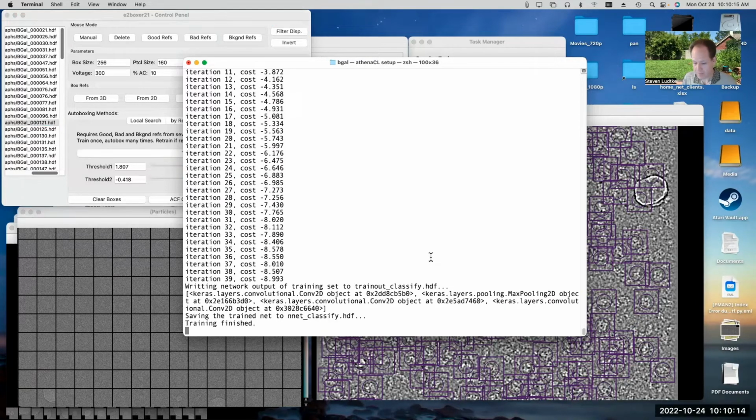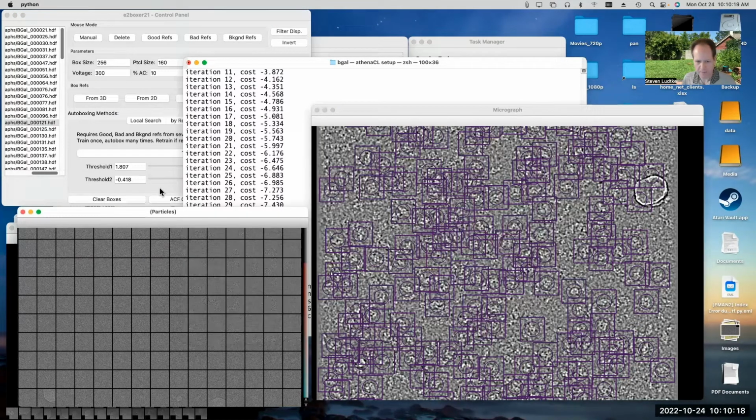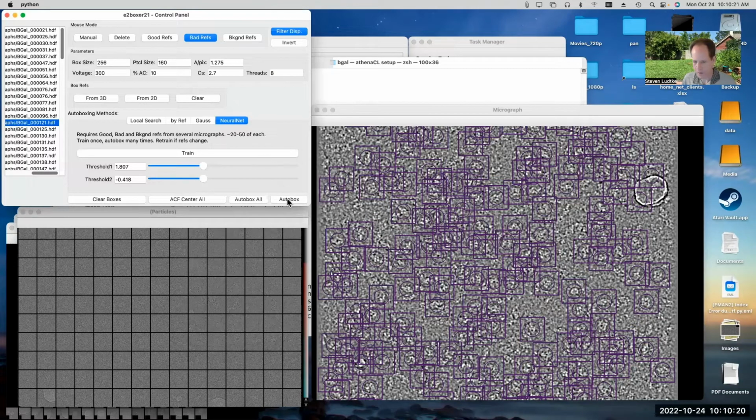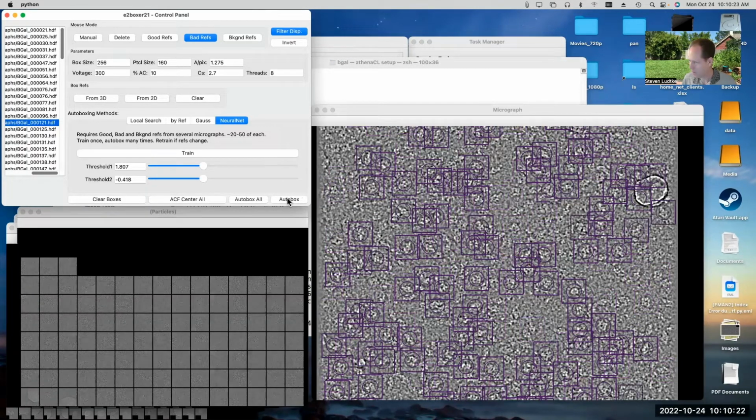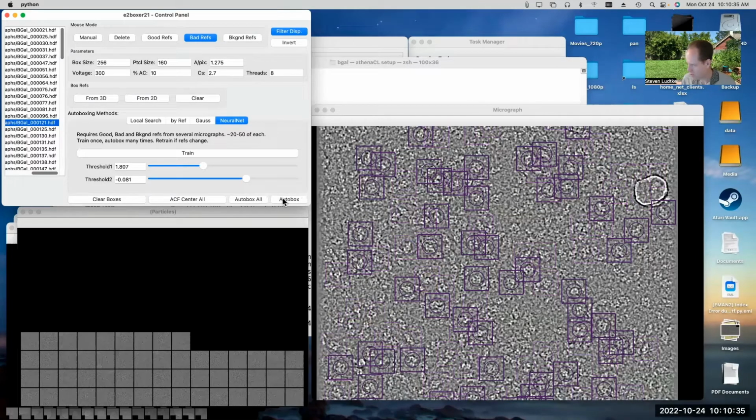Almost. Okay. Let's see if we got a better result. Nope, we got a worse result. That's because I'll probably have to play with the threshold again. Nope. Not sure why those threshold values keep changing so much.